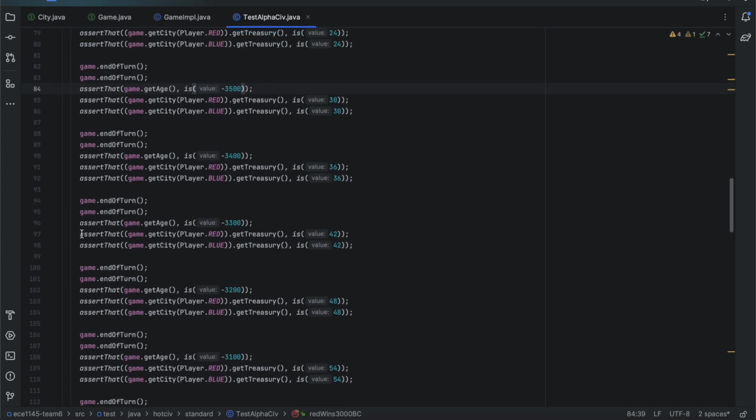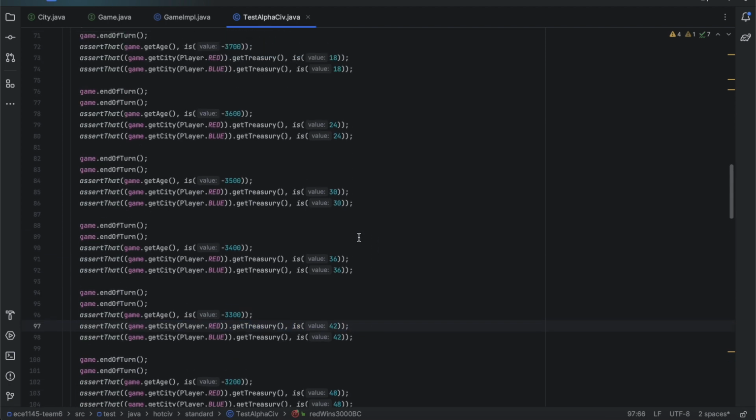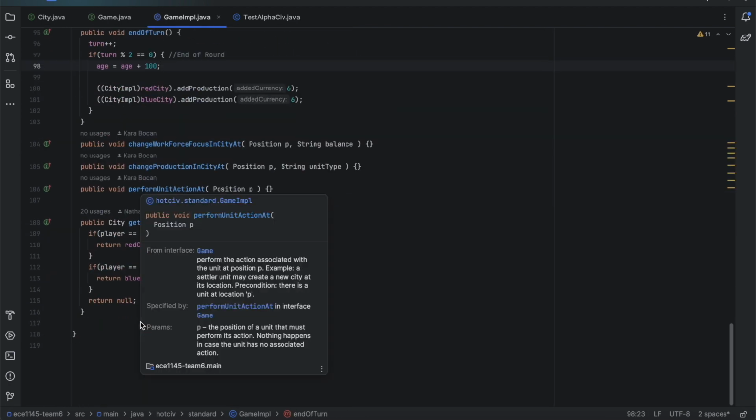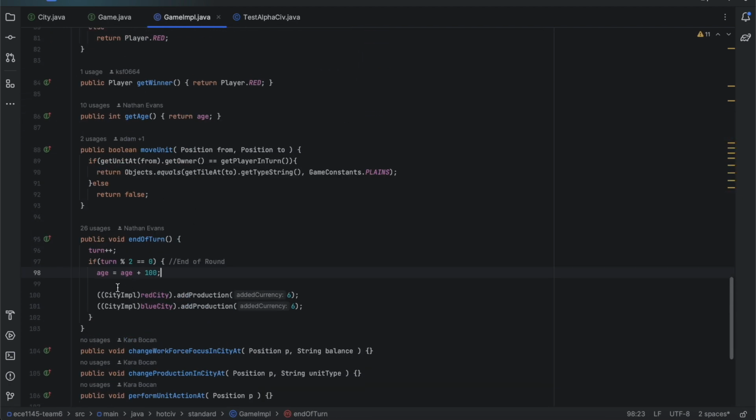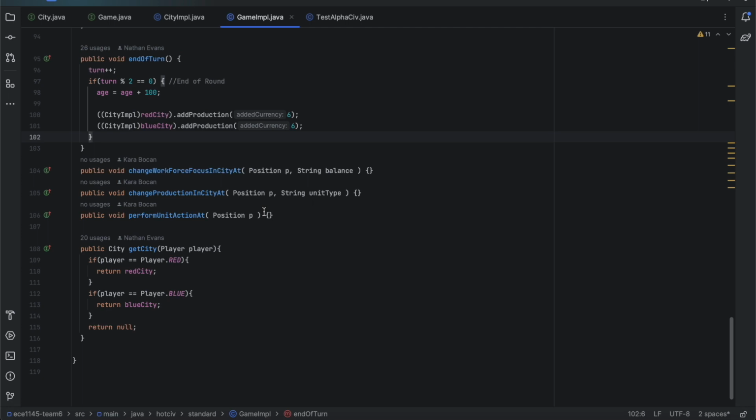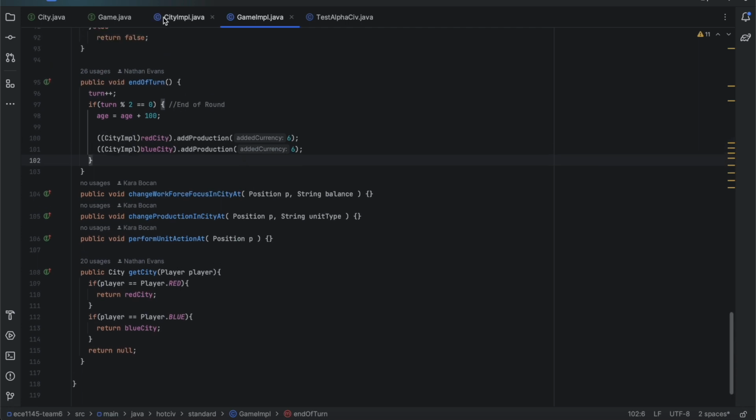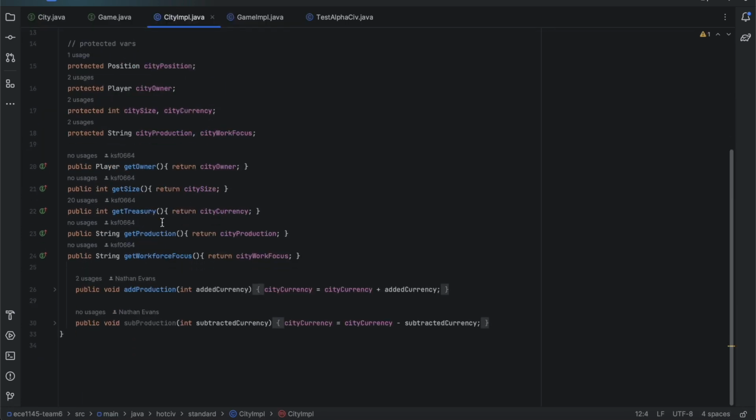The next that I worked on was the get treasury function. So I can take you over to that, which is right here. It's going to add 6. That's just the hard-coded value that was given in the instructions. So this just goes and gets red city and adds production. And so I have that function for add production in the city impl file.